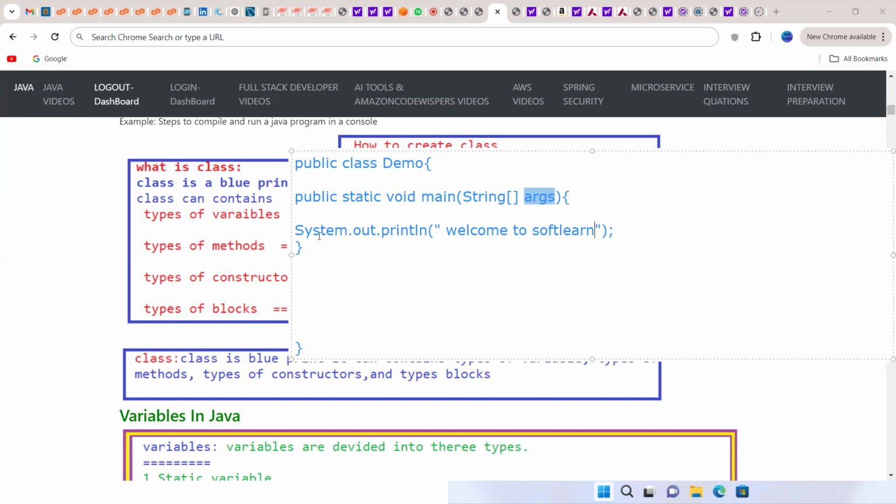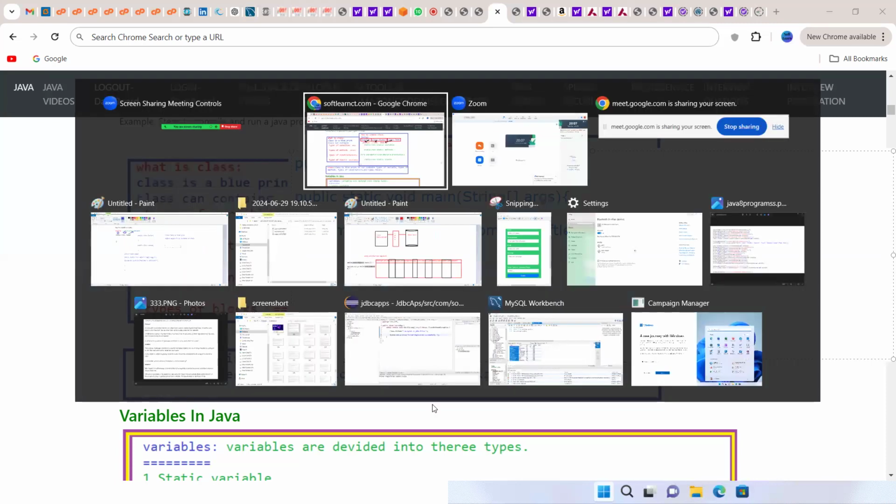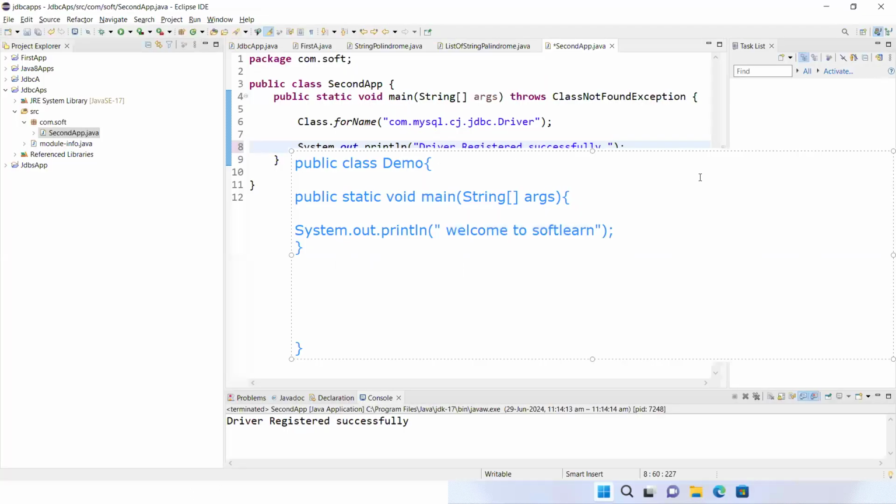The purpose of System.out.println is that I want to print this data, I want some output. If I want some output, we use the statement SOPLN, a shortcut: S for System, O for out, P for println. System.out.println. How it executes in my application, I will show you inside Eclipse, and then you can understand how it works.